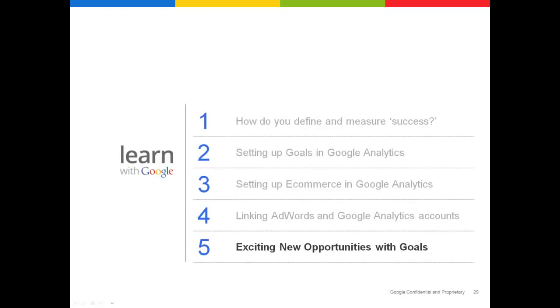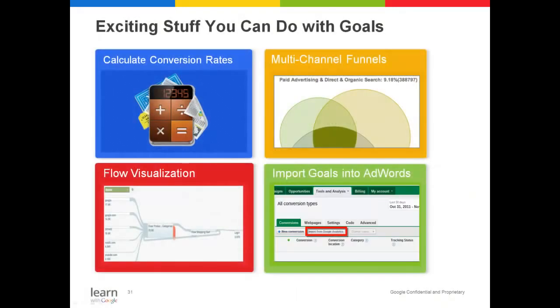Alright, we've talked about the different ways to get your Google Analytics set up to track goals, e-commerce, and your marketing campaigns. Now let's finish up with all the new opportunities available to you in Google Analytics. Once you've set up goals, you'll have access to additional powerful capabilities in Google Analytics. As we've discussed, setting up goals will help you to ask the right questions. If you think carefully when creating goals, you are essentially predefining your analysis.